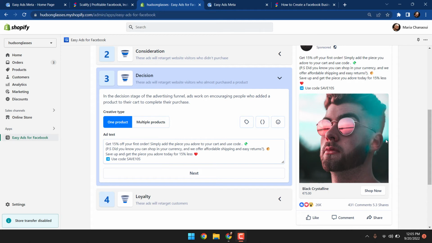Next is conversion, the third stage of the advertising funnel. In this stage, ads target people who almost purchased the product but didn't. In other words, we're retargeting website visitors who added the product to cart or initiated checkout without purchasing. The goal is to convert warm audiences into customers.